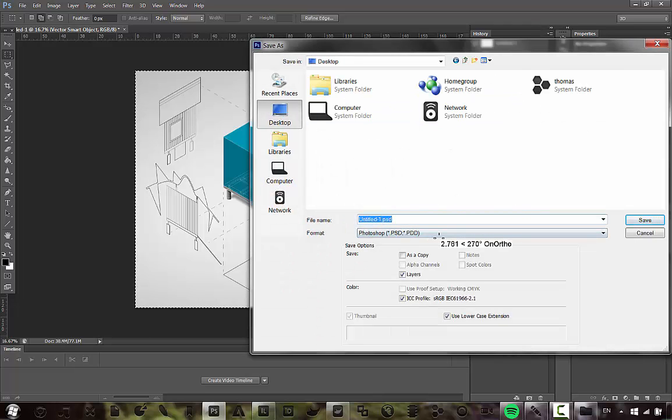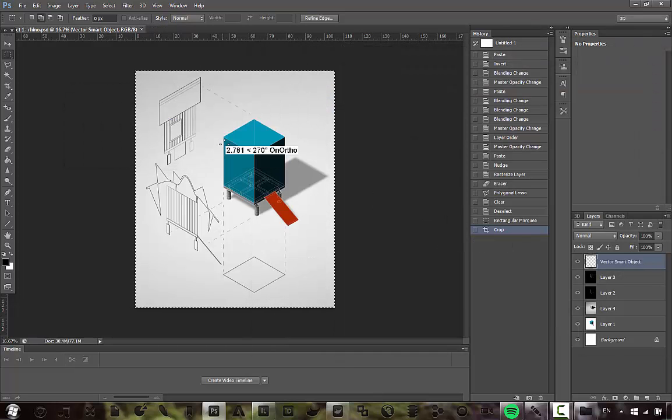So I'd save this, save temporary files. In this case, we want to maintain the layers. So we'll say project 1, Rhino, whatever. So we're saving the Photoshop file.